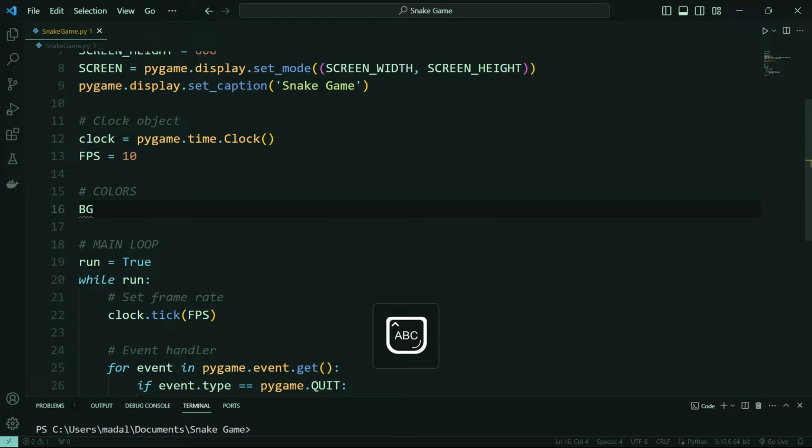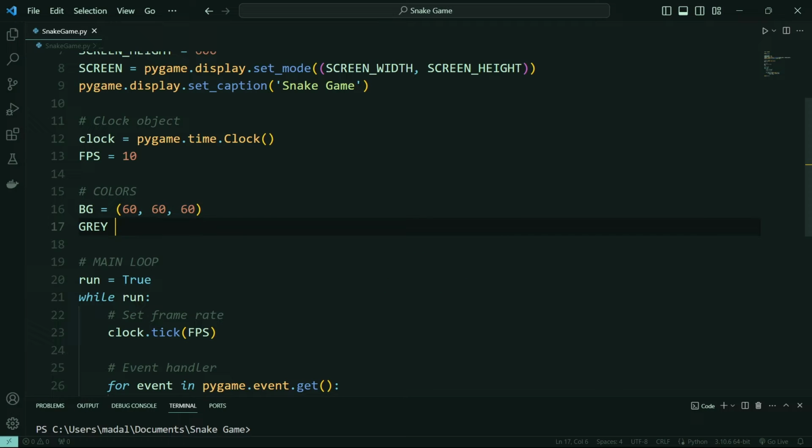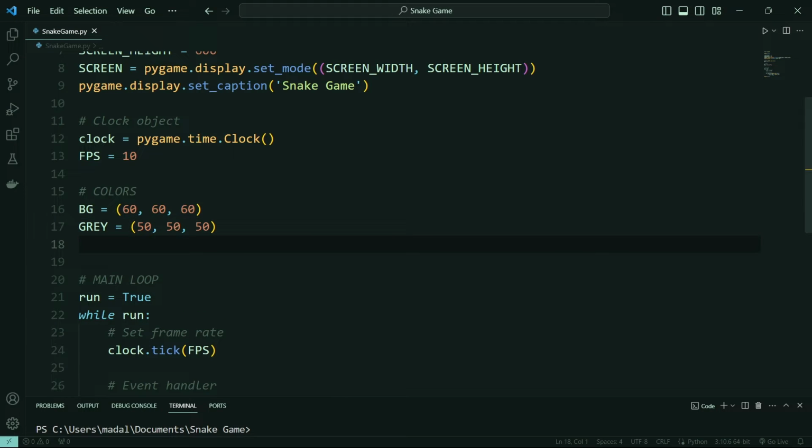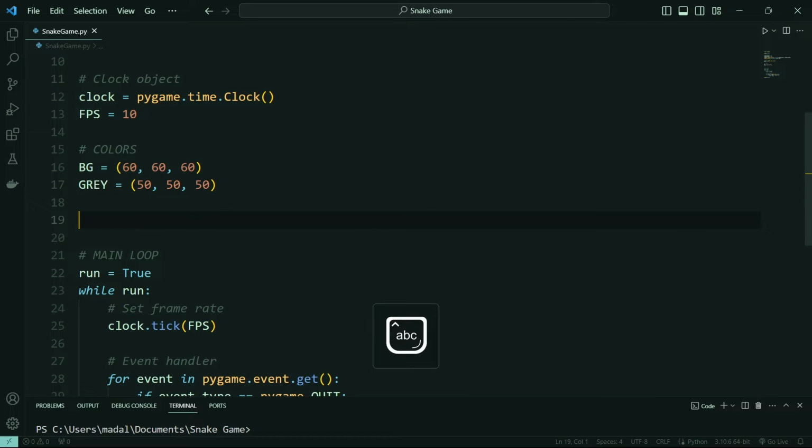So let's create a color for the background. There's going to be a light gray, 60, 60, 60. Then we're going to create a gray that's a little bit lighter for the lines. So 50, 50, and 50. And that's basically it.